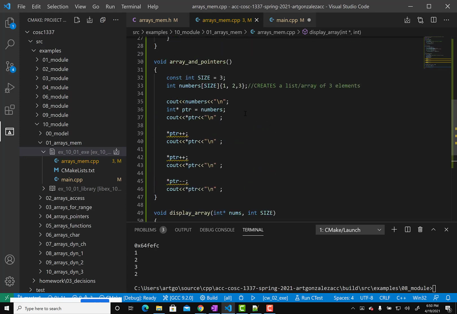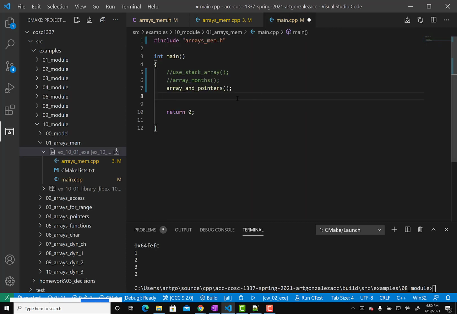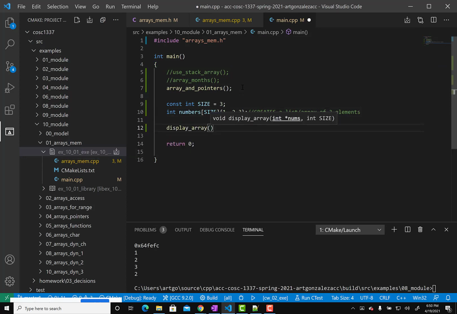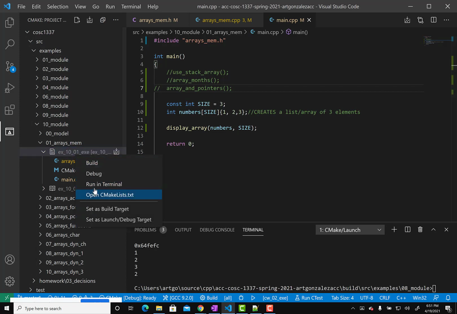And then I can just copy this into main, put it here, and then say display array numbers size. So we should see 1, 2, 3. Let me put a comment there. This is the only function that will execute. Run.